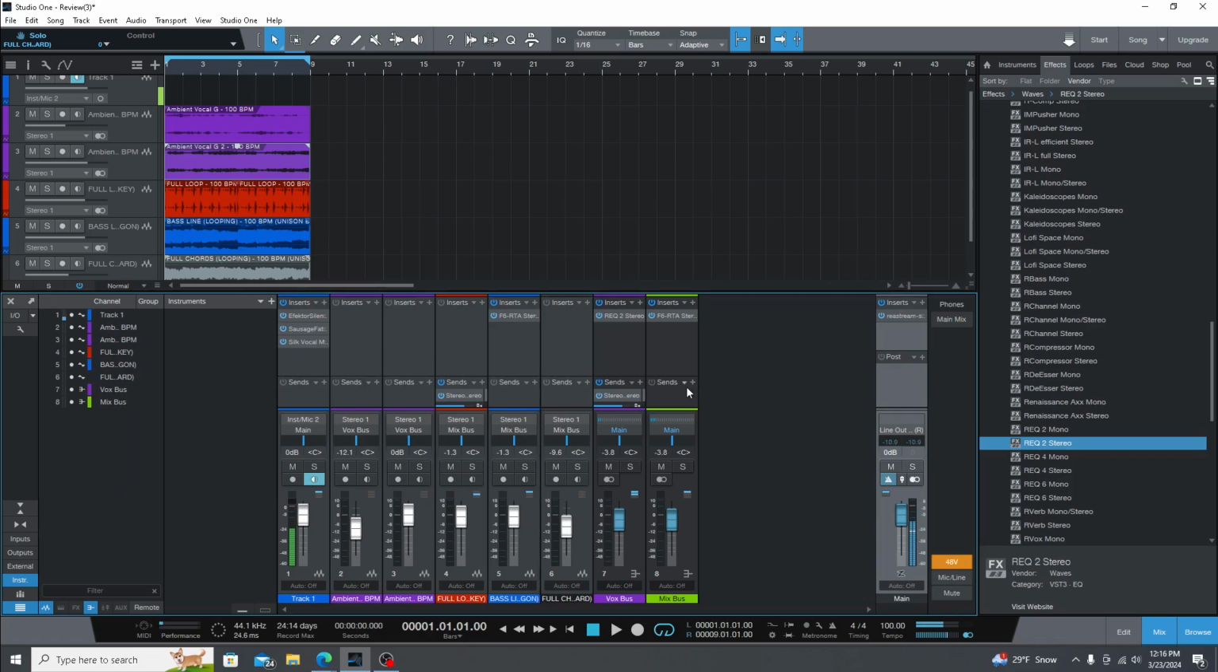Now, I'll go ahead and start this. I'll open up the F6 and I'll go ahead and start pulling out the different frequencies, and then we'll A/B it back and forth and see what it sounds like, and go from there.